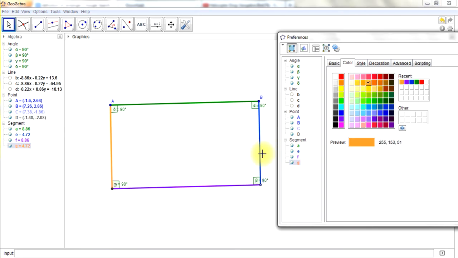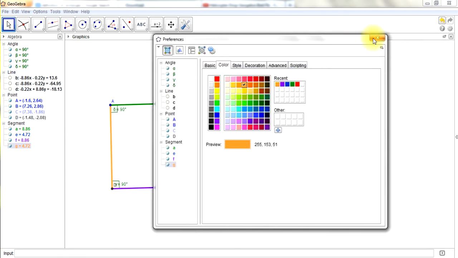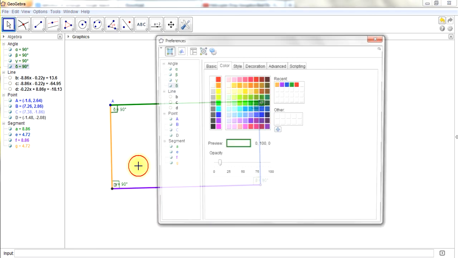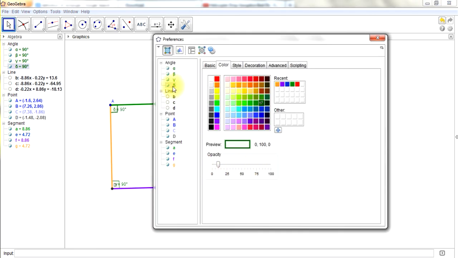Alright, so that's our preference window in our object properties, and we could change angles if we want to. We could change colors. If you ever want to change an object on the screen, just right-click that object. And if we go to object properties, notice it's selected here, and we could do whatever we want to it. Maybe I want to make that angle blue. Notice it's now a blue angle versus green.